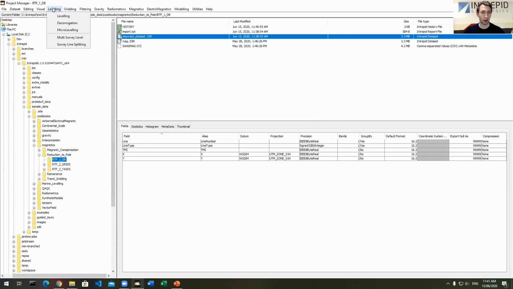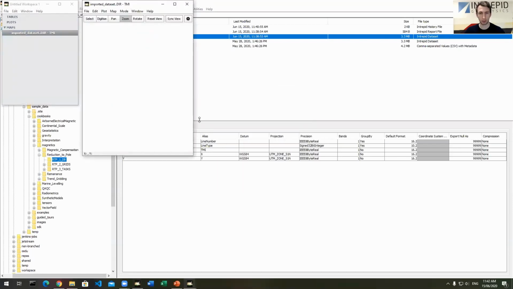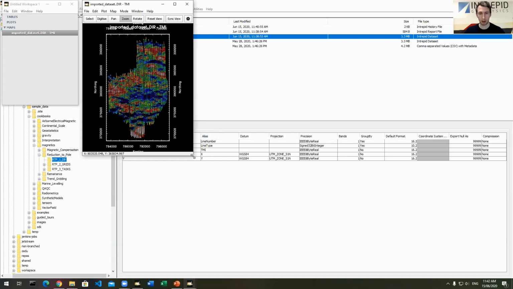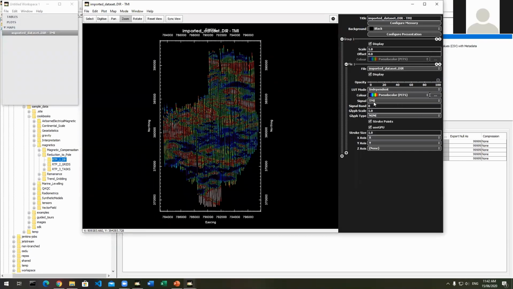We can go have a look at it in 3D Explore. So I'll go up to Visual, 3D Explore. And there we have it, geolocated, or lines there. We can change the signal field, but we're happy with TMI. That's what we're trying to look at. You can change things like stroke size, aliases, all that kind of stuff. But I won't go too into depth with 3D Explorer at the moment.